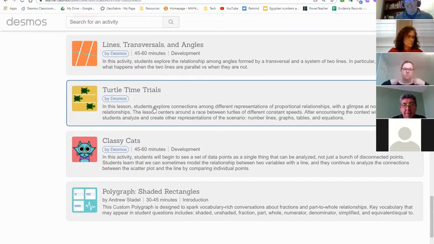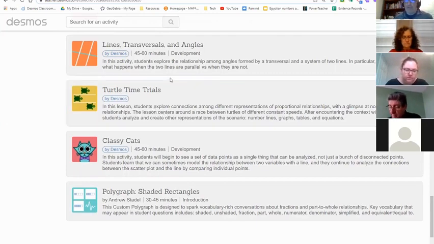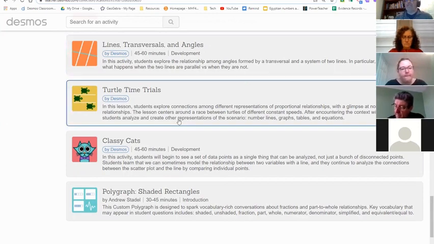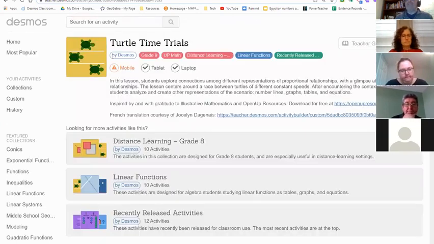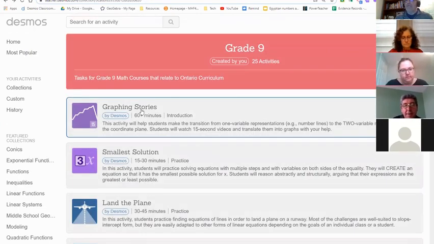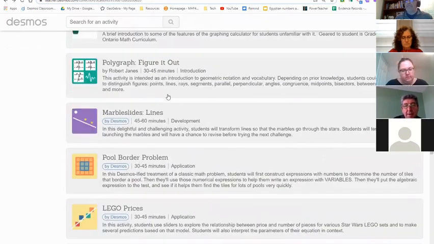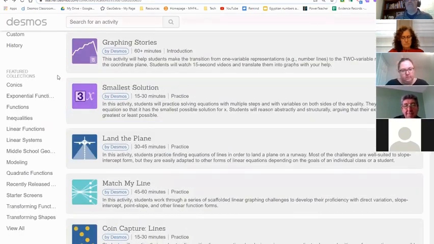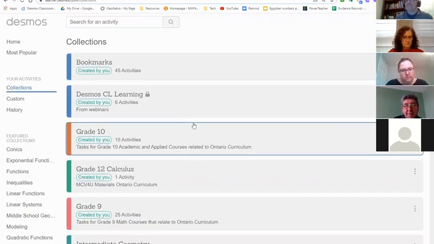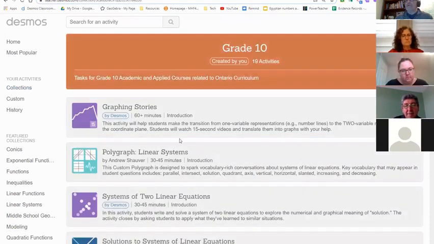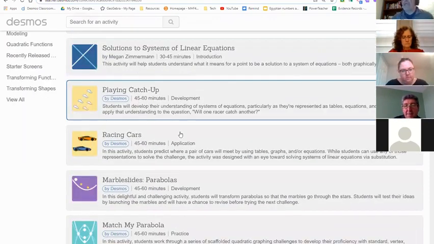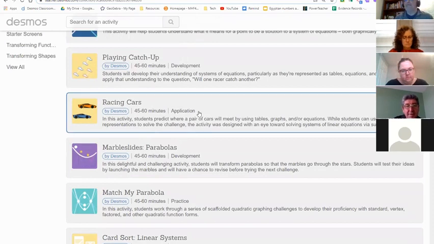So let's say you want to assign a Desmos activity to your students, okay? This is how you do it. You can find it in the collection, you can find it anywhere, but let's say you're here and you're going to assign them this. Actually, let's do it differently. I'm going to pick the grade 10 collection. And there's all kinds of things. And I'm going to look at Racing Cars, okay?